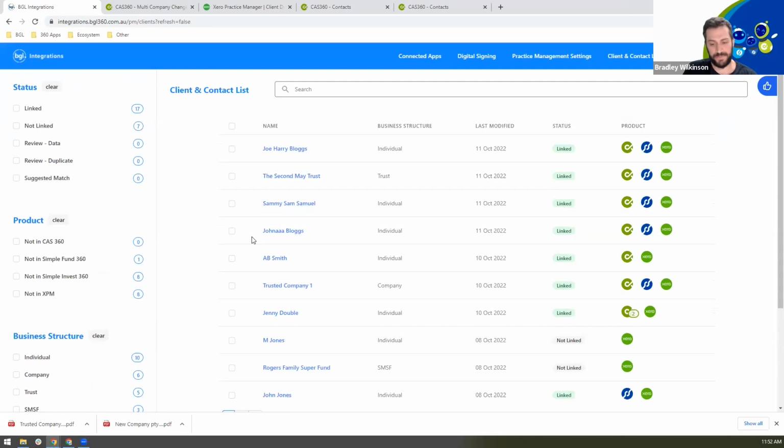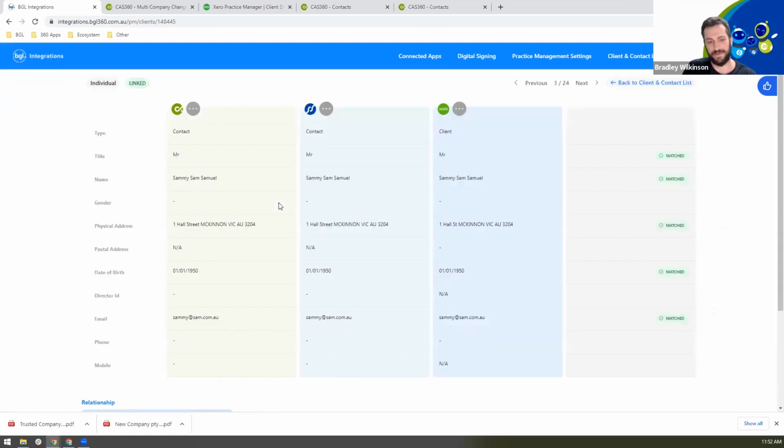Just so you're aware, I'm showing you from XPM to BGL, but it's exactly the same. If I was, let's look at Sammy Samuel, in, for example, Simple Fund or Simple Invest and I made a change, it would also flow through to CAS and Xero as well. So it's the same workflow, it doesn't matter where you're doing it from.